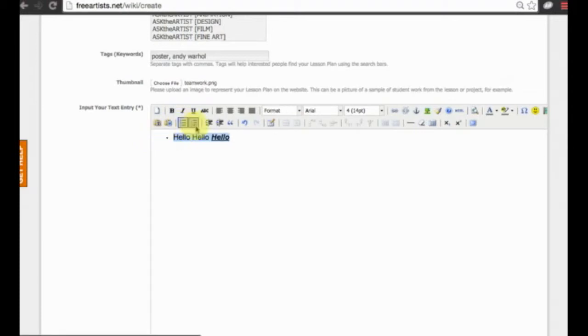Bullets are here, so you can bullet things if you have to, see? Or you can number them and so forth. And then you can also input a table. So here's how you add tables. You add tables with this button here.